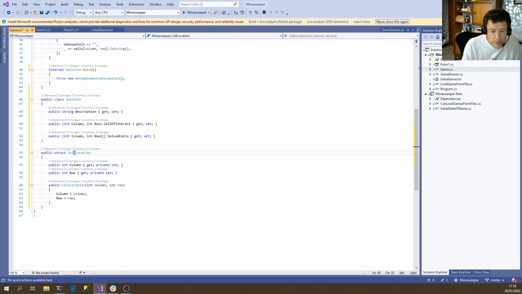Okay, so the cell of interest is now a cell location, and solve cells is just an array. That's nicer. So in the case where we can't find a solution, I think we'll probably end up returning null. So that's for the solution. That's fine, because cell location can never be null as a structure. Okay, so we can put that in its own file now.